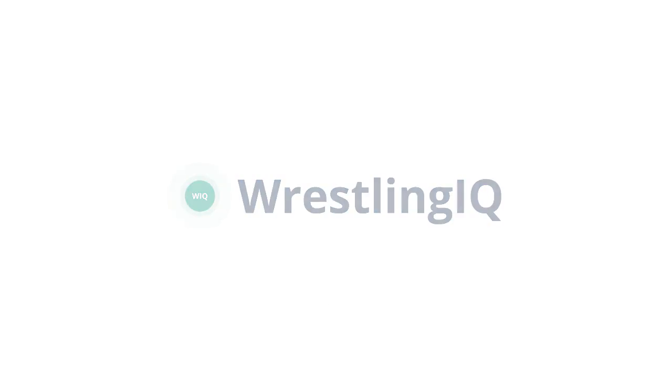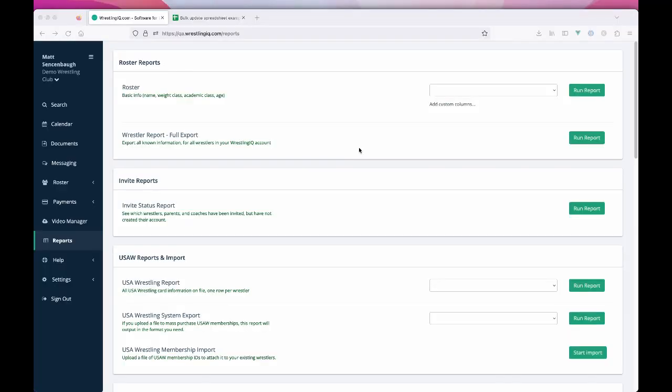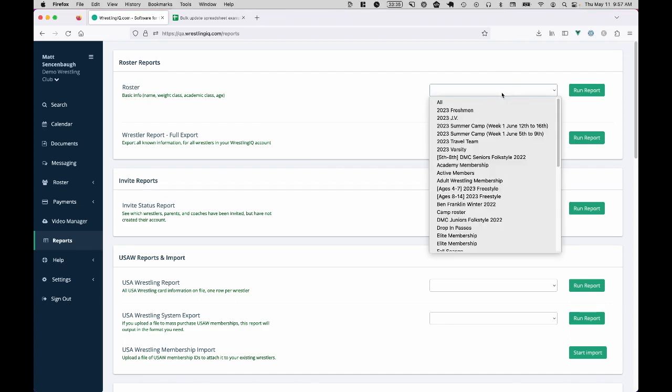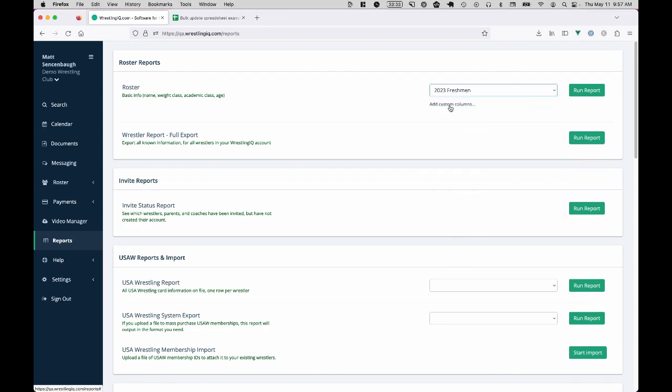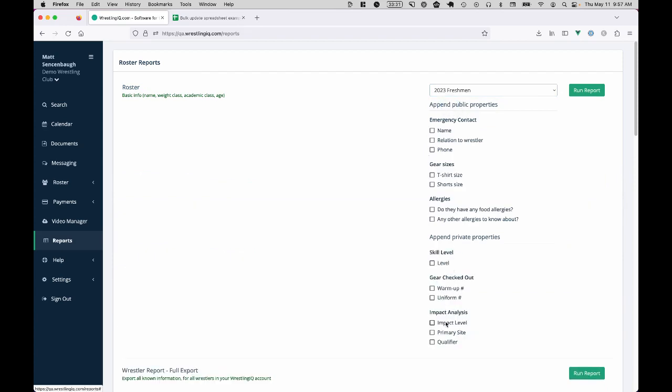Hey everyone, today I want to show you a quick way to do a bulk update of your wrestlers by uploading a CSV file. To start with, it's best if you pull one of your existing rosters from the WrestlingIQ roster report. I'm going to pull my freshman roster, and I'm going to add a couple other columns that I want to update in the private property section.